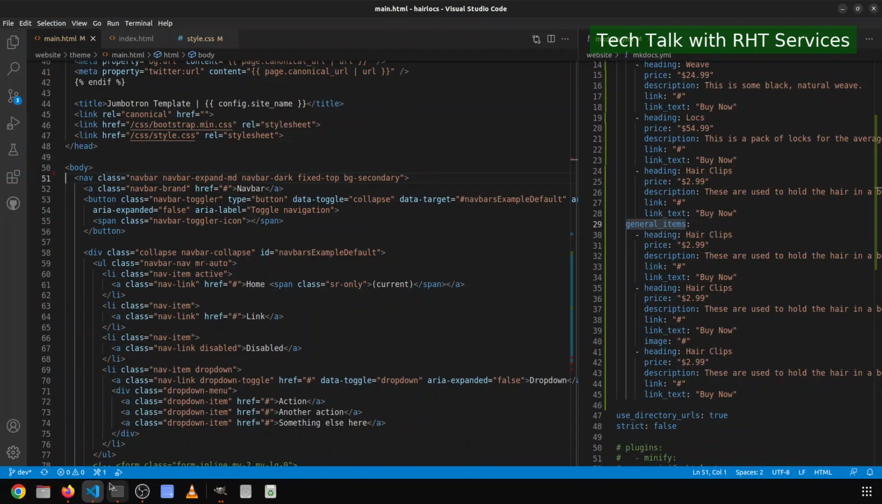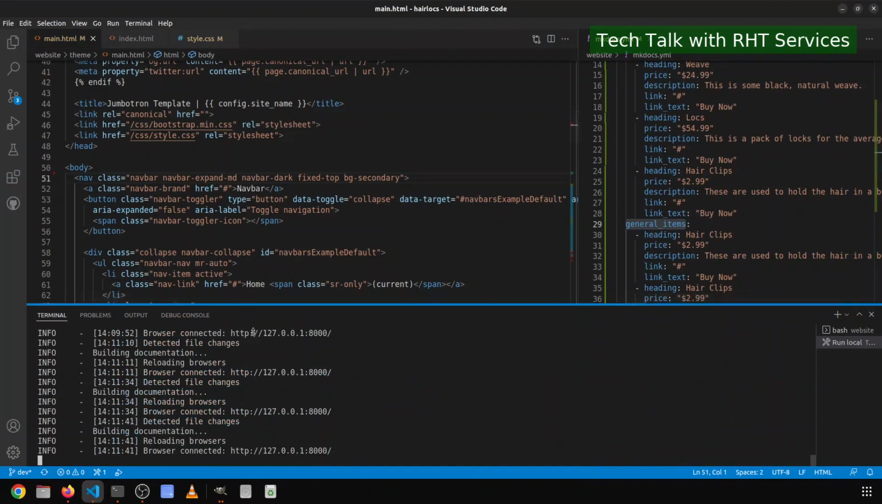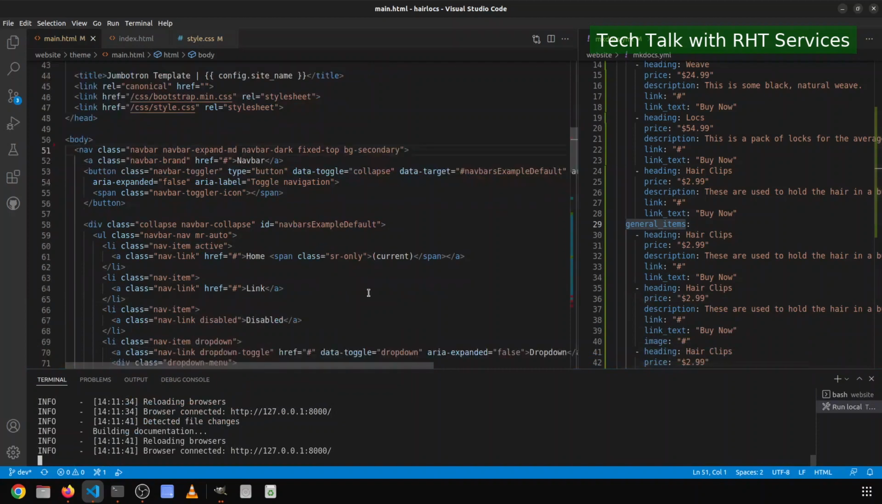And let me go back to Visual Studio just to make sure this hasn't crashed, because if this crashes, it doesn't open the terminal back up. You just have to know that it crashed.